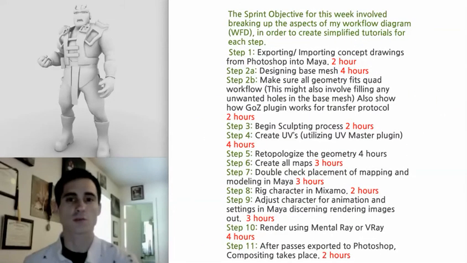My sprint objective for this week is much similar to last week's, where I was involved in breaking up the aspects of my workflow diagram to make small simplified tutorials for each step of my process. As you see here, it goes from exporting all the way down to creating the final passes in Photoshop, so that you have something to work with and give to somebody as an actual marketable deliverable.